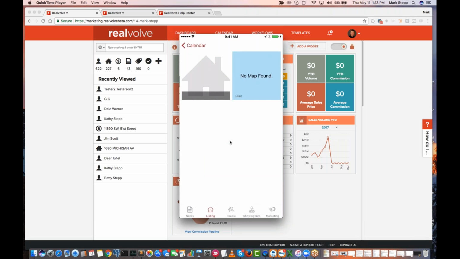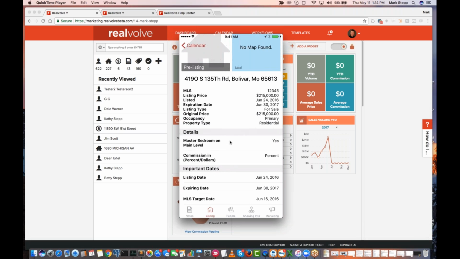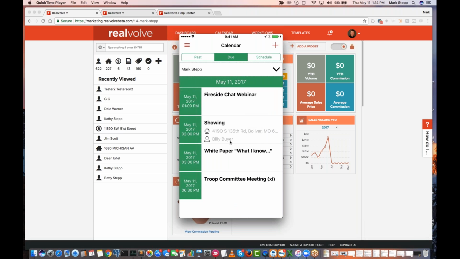Same type of thing for the property. I can go in there and see the property information. This one is pre-listed. I can see what people are involved, and what showing information, marketing, or notes there are. So all that information is accessible to you through the mobile app, and consequently through the activities that are linked to those. You can see them easily. Once you complete it, you just swipe and then choose mark as complete, and then it updates. So that is what's coming.